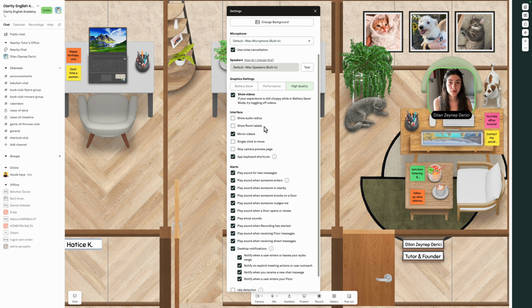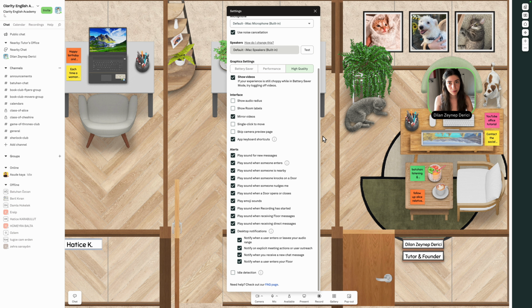Because we don't have just rooms here, we have some spaces, like open spaces, like the beach, and some common areas, like they are not rooms, but they have names. So if you want to see that, you have to enable this option. The other settings, you can just leave them as they are, but on the bottom, you have idle detection.